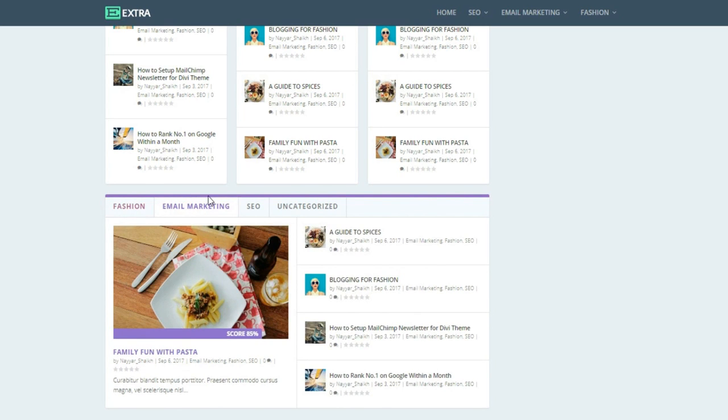Now when we click on this, it goes to the email marketing category, and you see all the posts related to email marketing. And also you can see the color also changes. At present it is purple color, and when we click on SEO, it becomes orange. So this is just amazing.